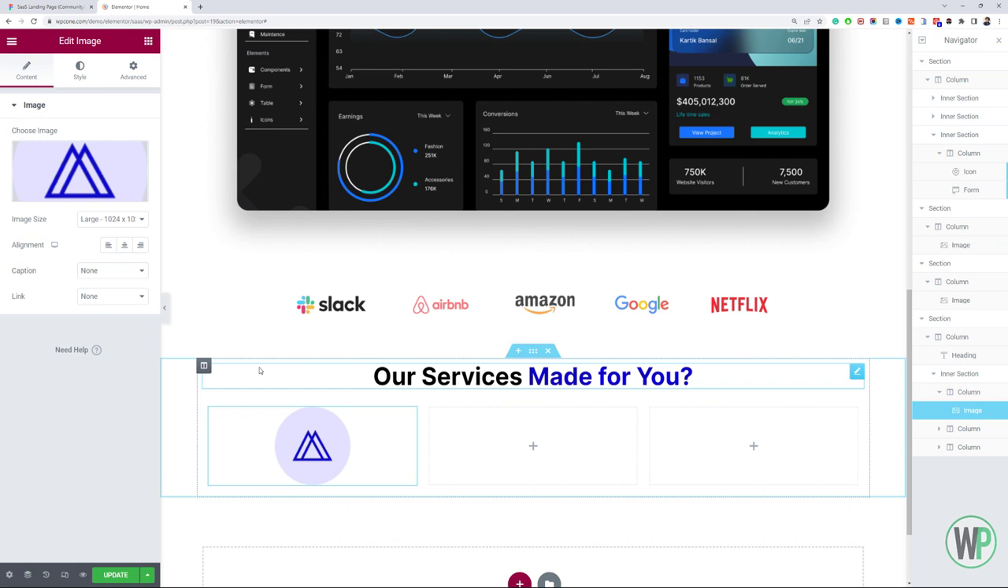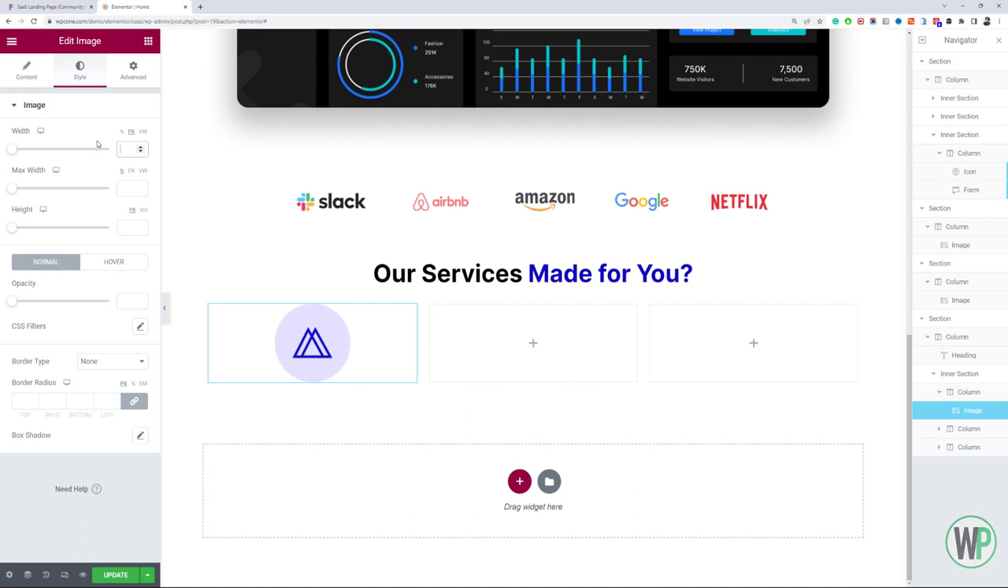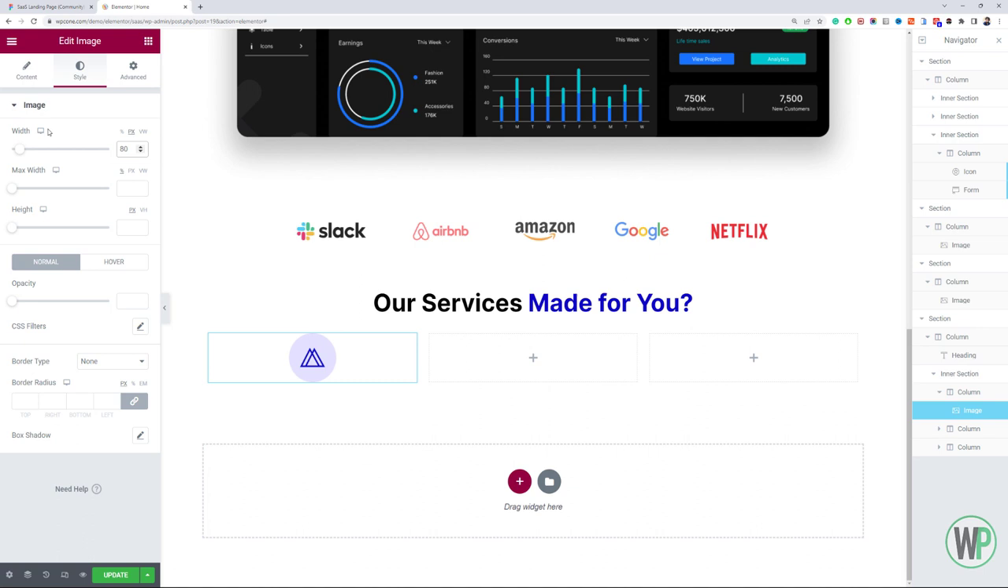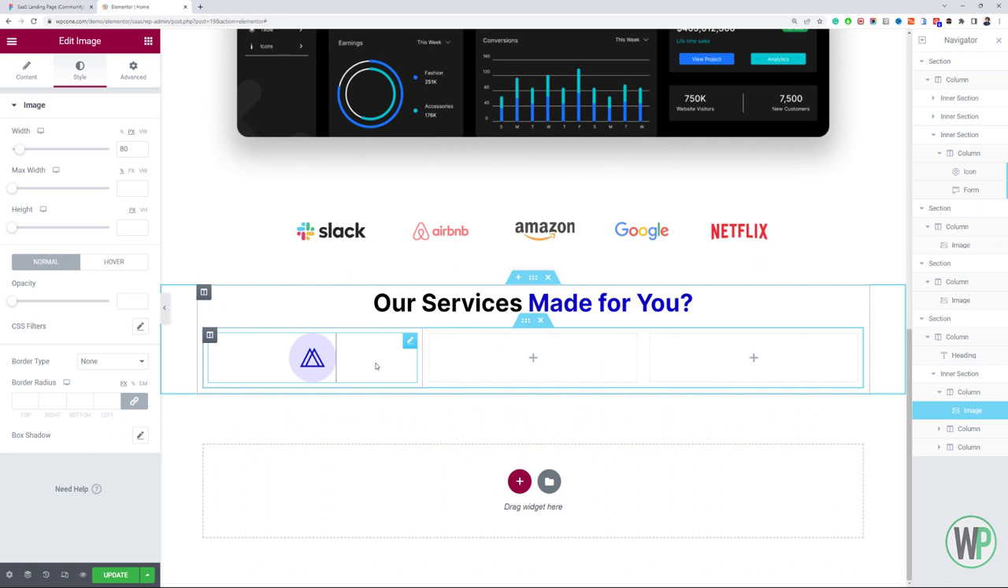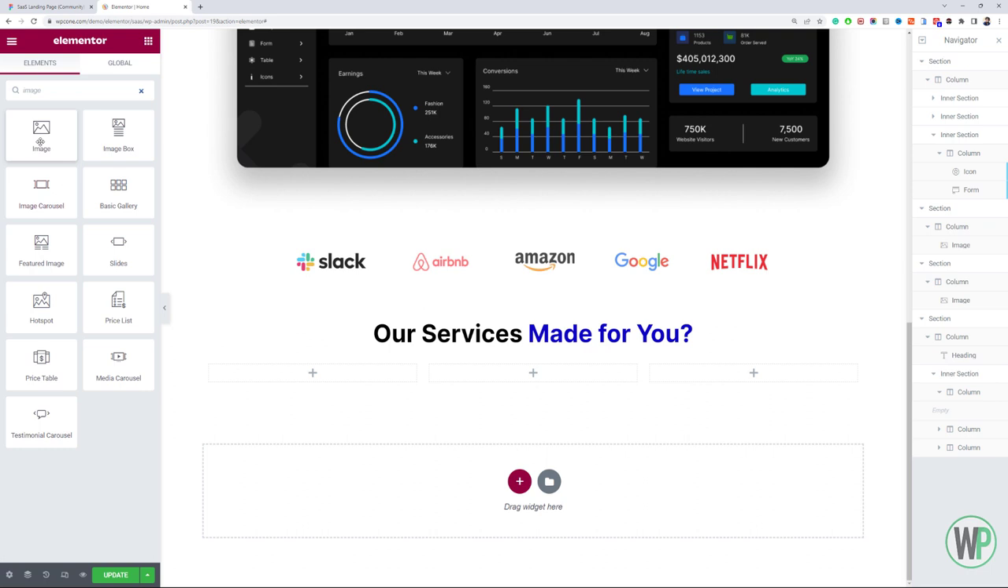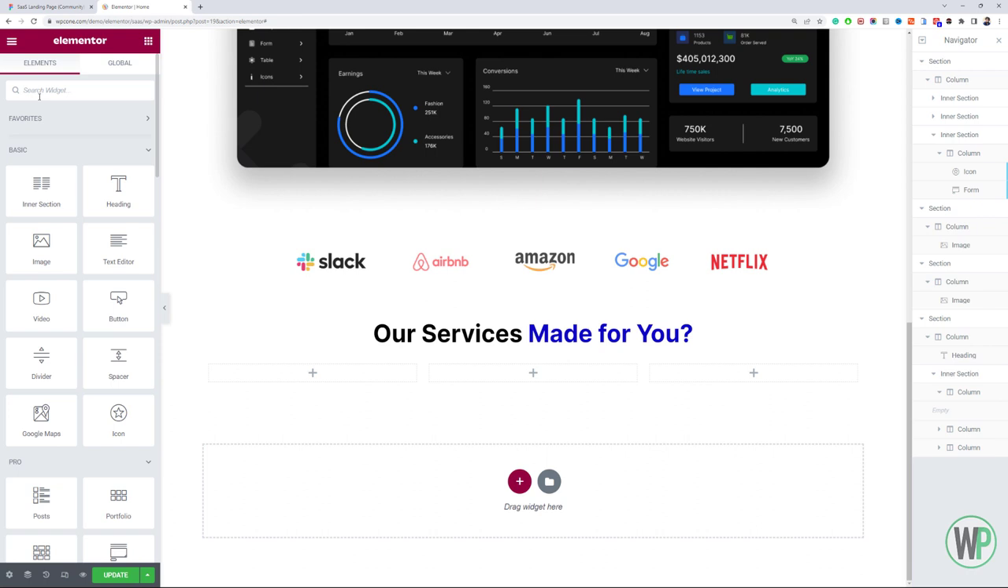Okay, go to styles and set a max width of basically 90 pixels or 80. Now we need a text heading and text element. You can also use the image box widget, so you don't have to use multiple elements. Sorry, image box, choose the image.